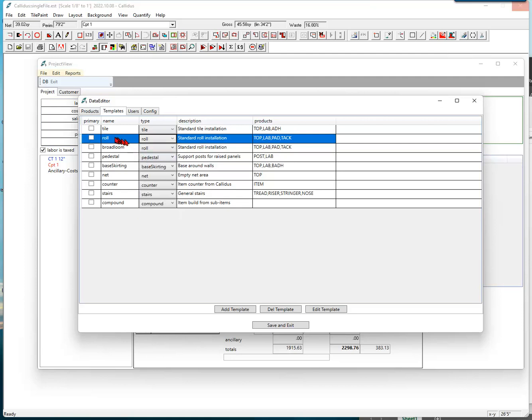So this is a roll template, and you'll see that when you want to use one of these, if you're in a roll product, only the ones defined for roll will come up. You've got a description here, and this is the important thing. So you've got top, comma, lab, comma, pad, comma, tack. So what that means is add that, and that, as components for this item. So I'll show you how that works. Okay, so we've got the template called roll.